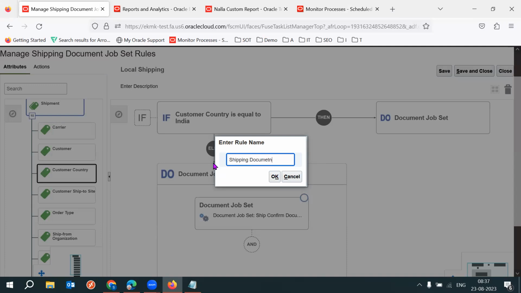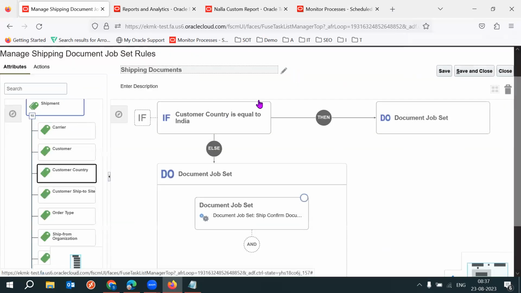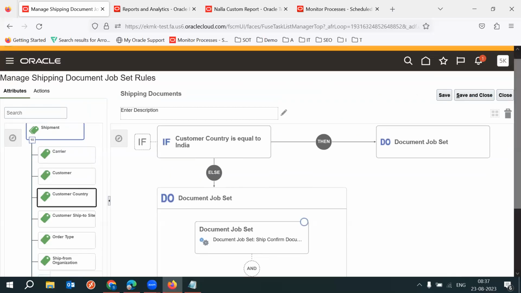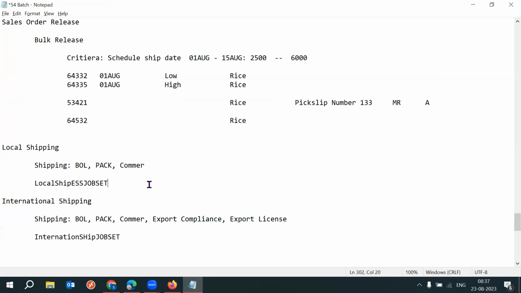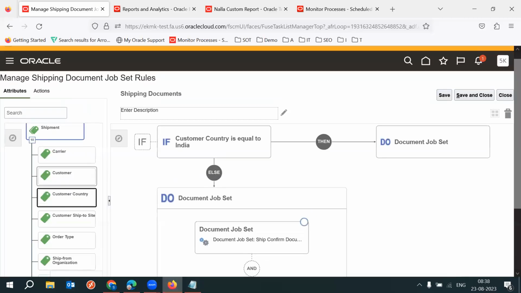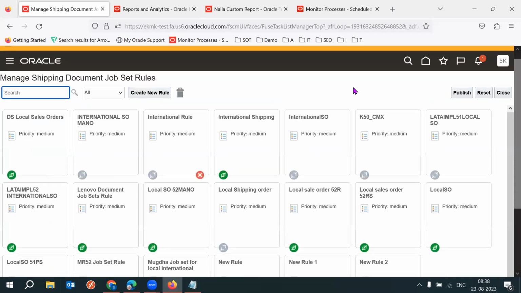So like this, if you're facing any scenarios to print separate documents for separate sales orders, you can use the available conditions and configure based on the client requirement. This is one of the client requirements which I covered. There could be another client requirement where you need to print documents differently for different sales orders. So based on that requirement, utilize the conditions given by Oracle here and configure the rules. After that, save the rule.